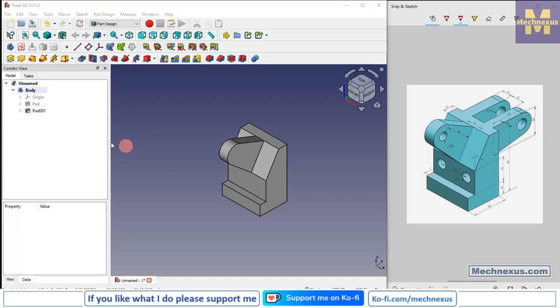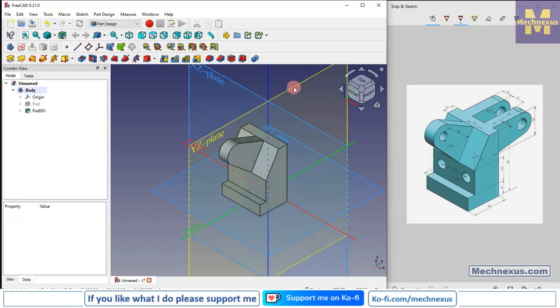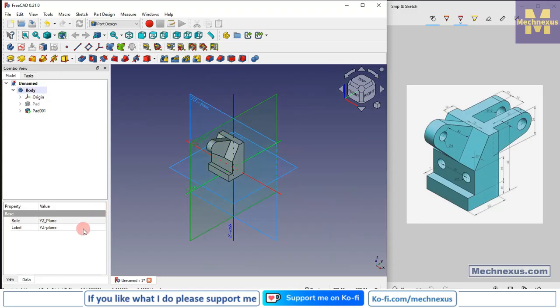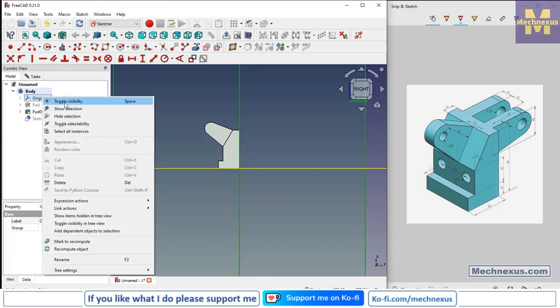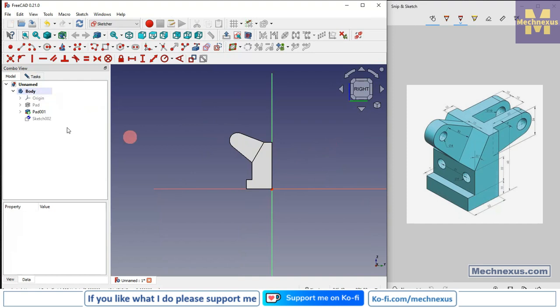Now we will select a mid plane and create this profile. So we will select the origin plane, select this plane and click on the sketch, and we will turn off the plane. And now we will click on the project geometry and project it, and switch to the wireframe view.